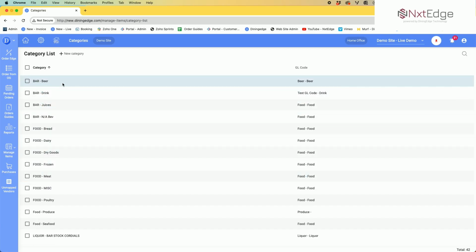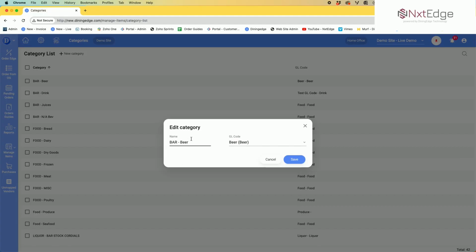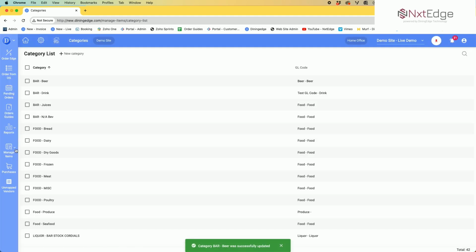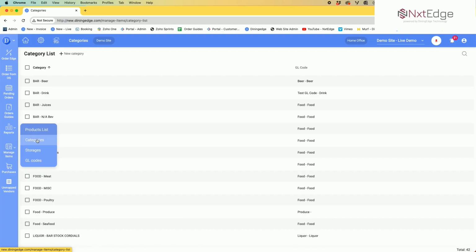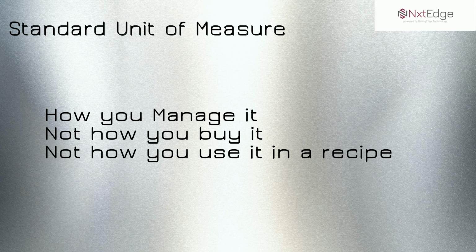When the database is set up and you are using both food and beverage, then food and bar are added to the categories for easier searching. Some people add a number to the front of the category if you want your categories to be next to each other on the report. You can rename categories under Manage Items, Categories. Next we have standard unit of measure. Standard unit of measure is how you manage this product.